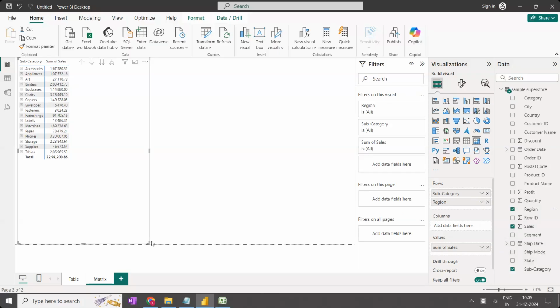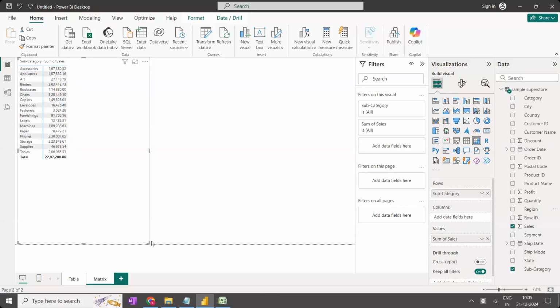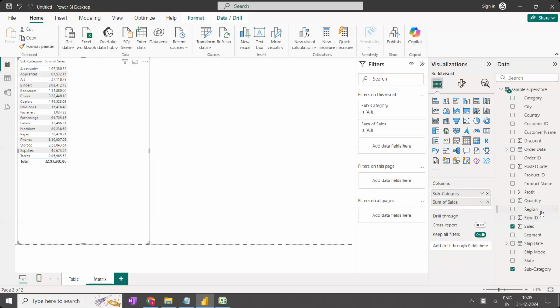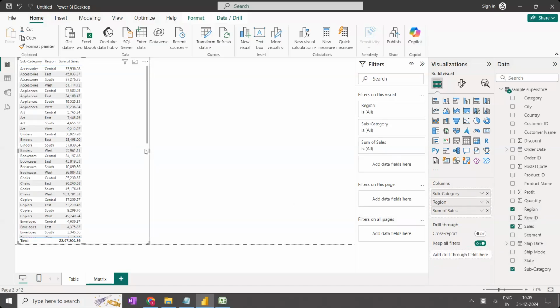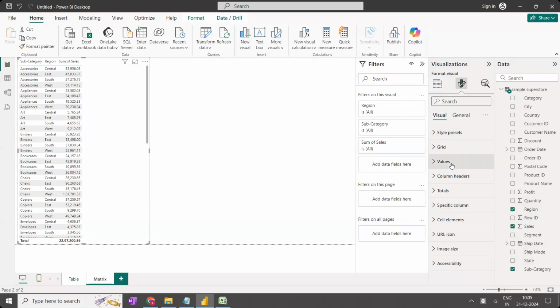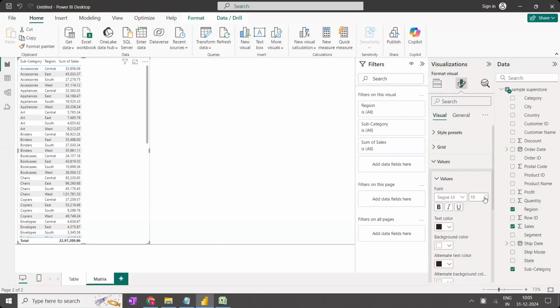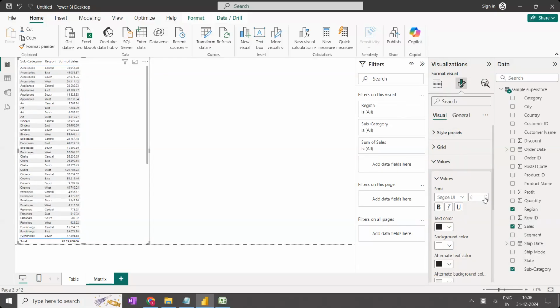Now, if it is a table, let me add only region for the table. If I add the region, what happens? And that region I'm bringing on the top. This is the order. And I want to increase the size. Size is not visible properly, so I'm trying to increase the size of the values. I'm increasing.